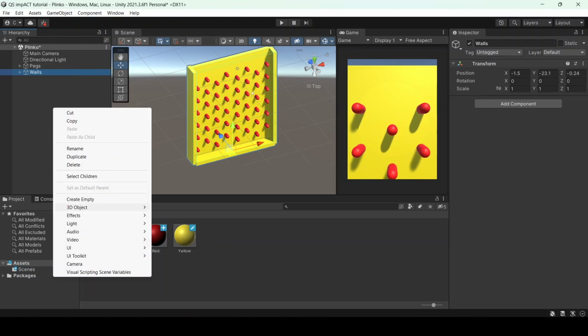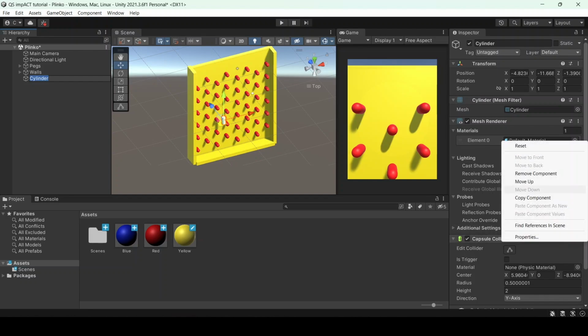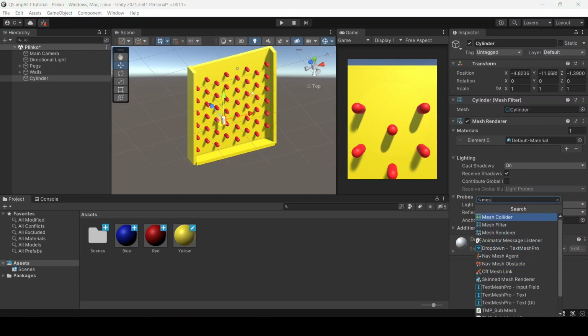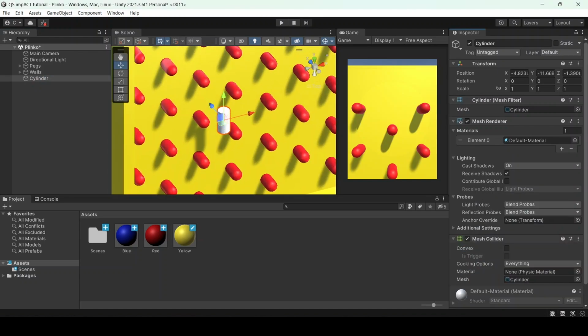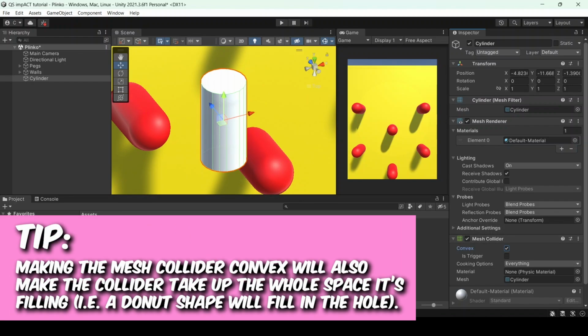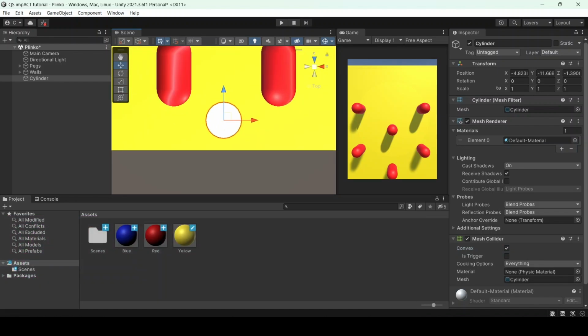Now let's create a new 3D object and a cylinder. This will default use a capsule collider, but we don't actually want it to use a capsule collider. So we're going to remove this component and add a mesh collider. And that will be more accurate to the actual mesh. If you make it convex, you can see the shape of it. Like so. And then we're going to want to scale it out a bit.